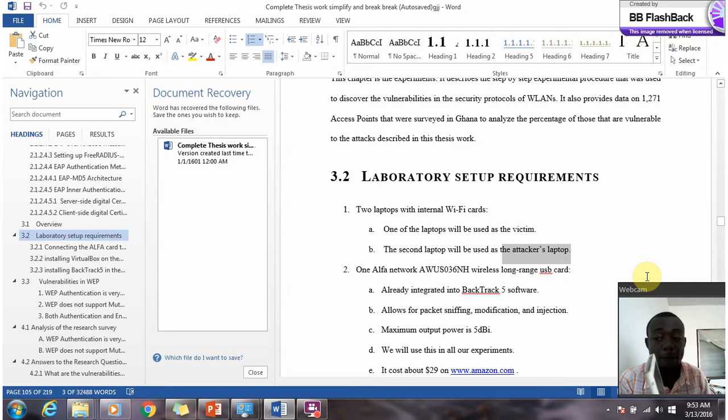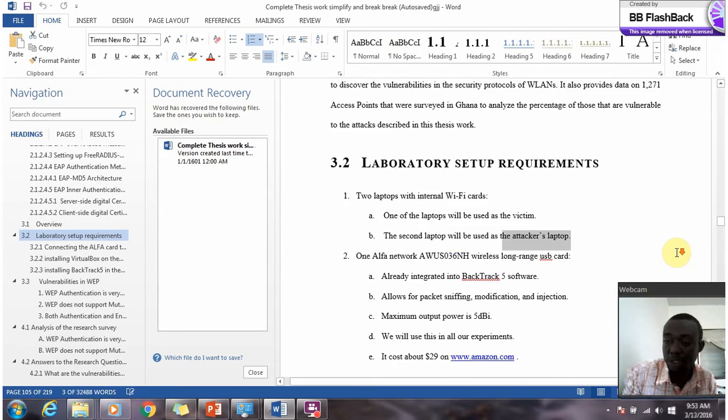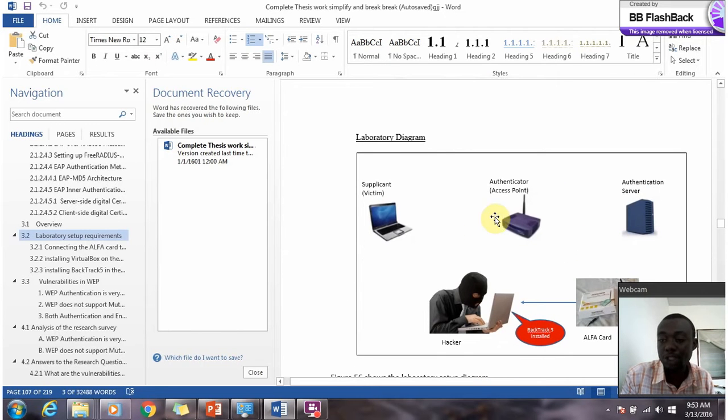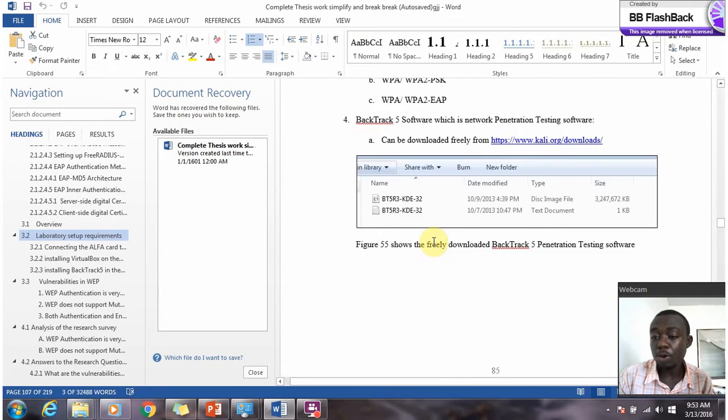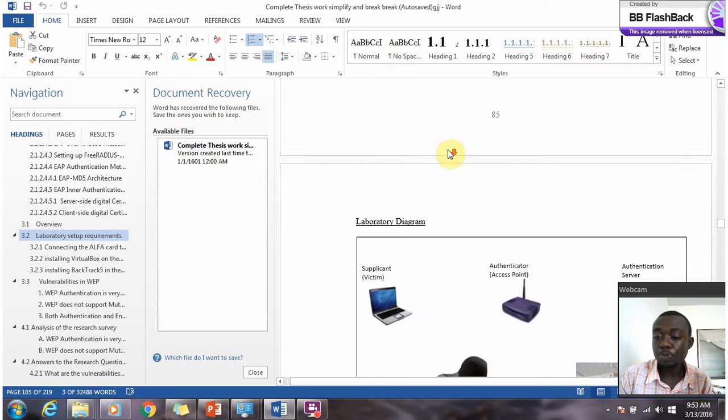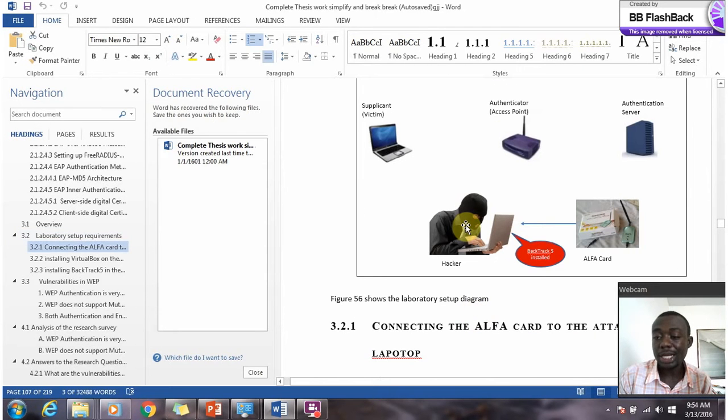You can also buy a real access point. This access point is behaving as this one. This function here is playing this function, whereas the laptop is playing this function. After that, the laptop on which I'm doing the training will become the attacker's laptop. Basically that's the attacker's laptop.